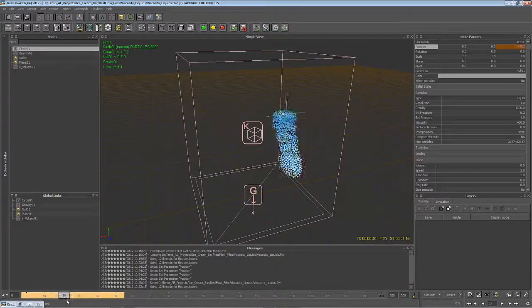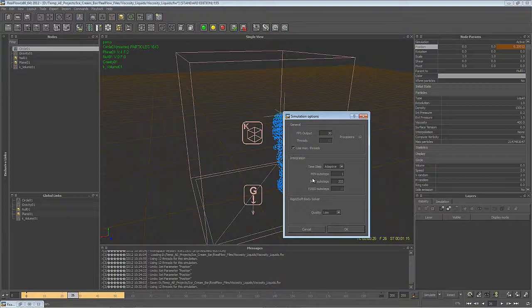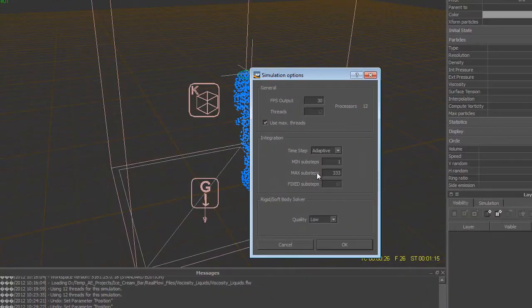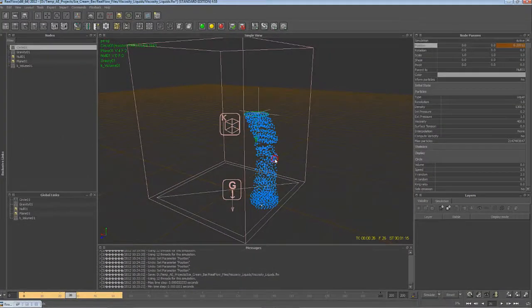Best way to get rid of that, next to the simulation we have a small arrow. Let's click on it and go to options. Here we have the minimum substeps and maximum substeps. The minimum substeps right now is set to 1, and we'll set it to 100. Let's resimulate and see how it looks. Control A to reset and A to simulate again.